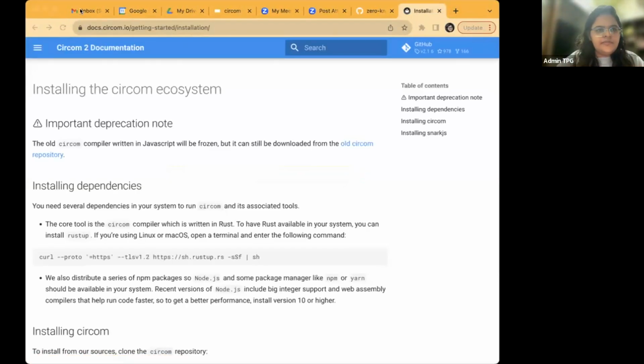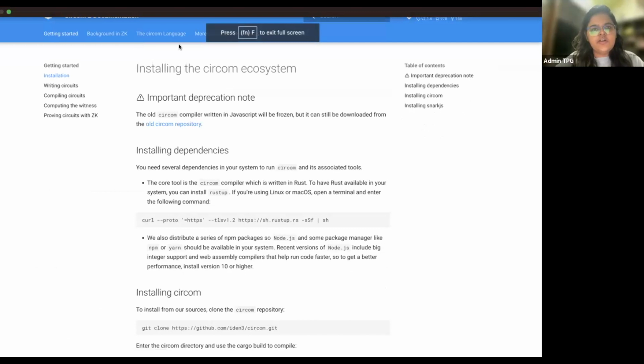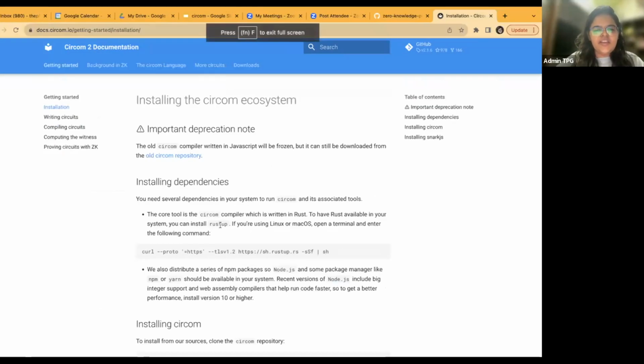Okay, sorry, close other tabs. Okay, so if you go to Circom, the recent version of Circom is Circom 2, and the documentation is, I would say it's okay. I don't think it's up to the mark, but well, you've got to do what you've got to do with what they have. And for beginners, it's pretty good.